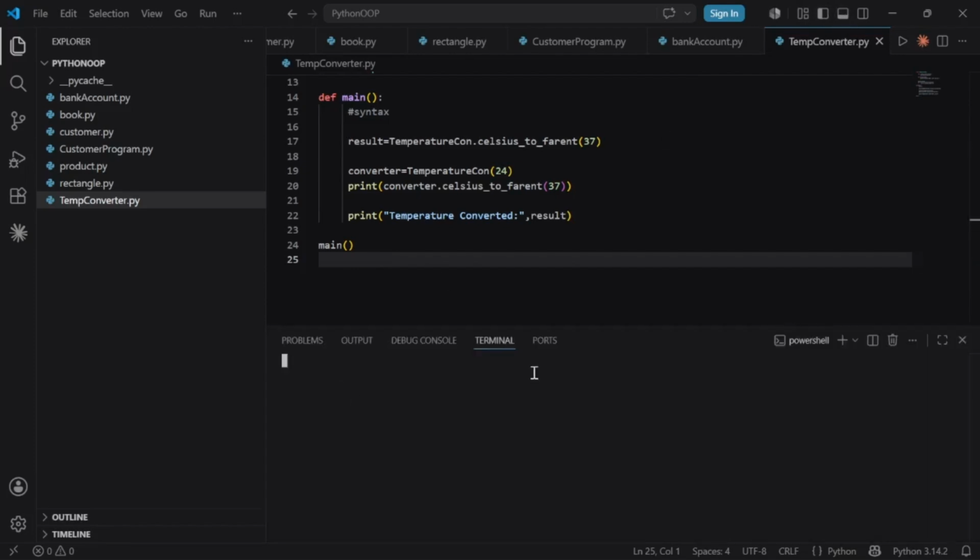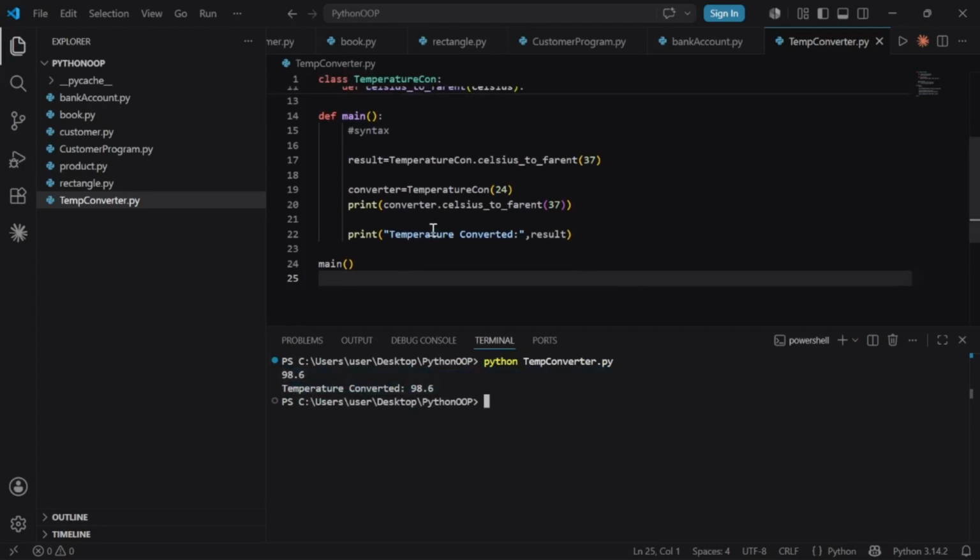Okay, we shall type Python, then temperature converter. Okay, exactly. We expect this kind of output because that's what we directed our program to do.